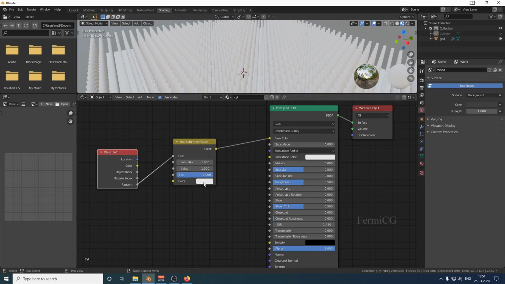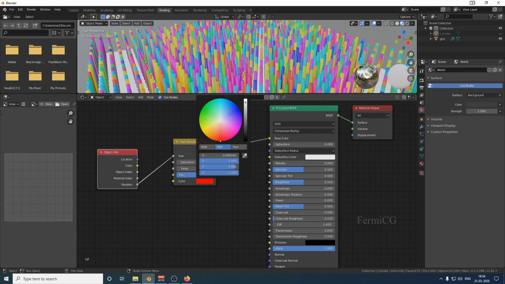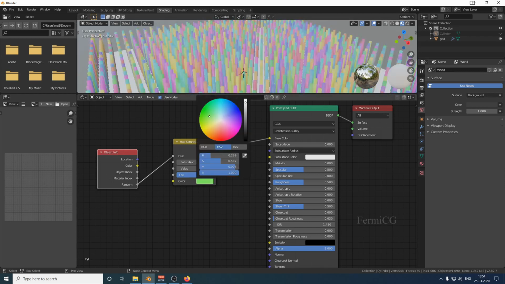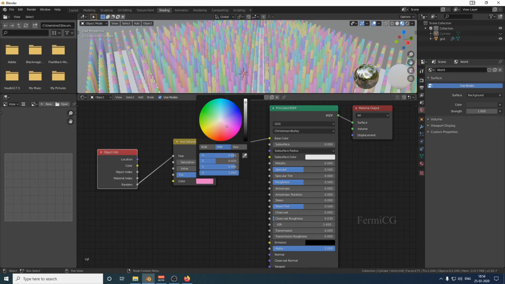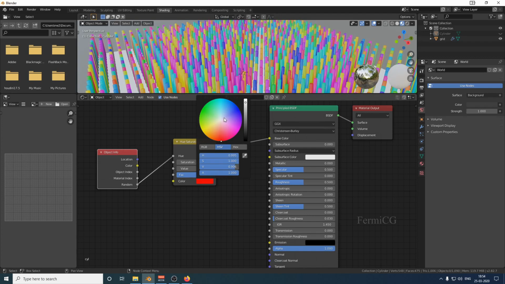So we need to change this one back to red, and you can see now we have random color. You can change all these things, a different color, or you can try different kinds of effects, whichever color. I'm just making it red, and actually you can change all these settings.